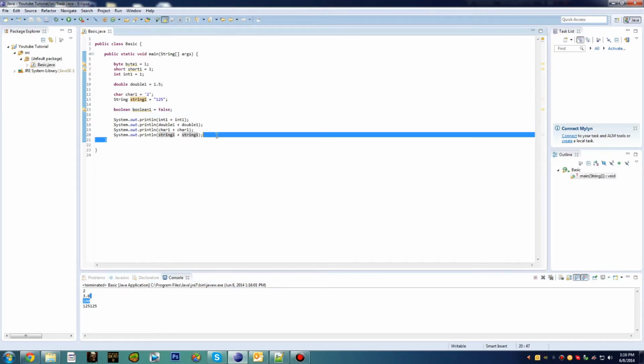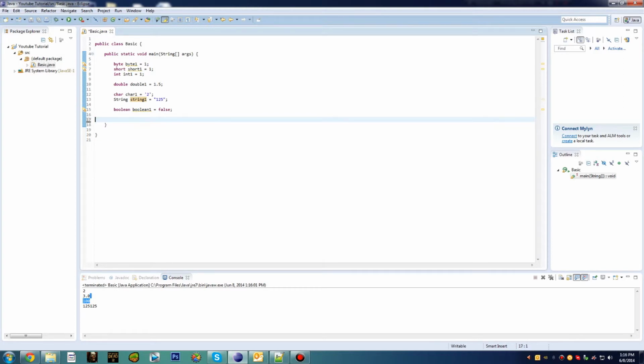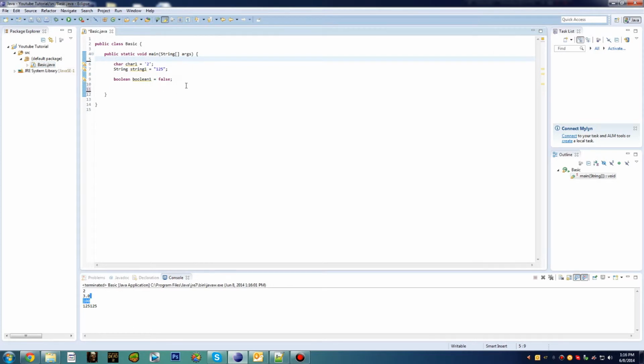Let's try this. Okay, I'm going to teach you guys this. I'm going to delete a lot of this stuff. We're done with numbers for now. We're going to do just character and string. Let's create a new string. I'm going to call it string 2.